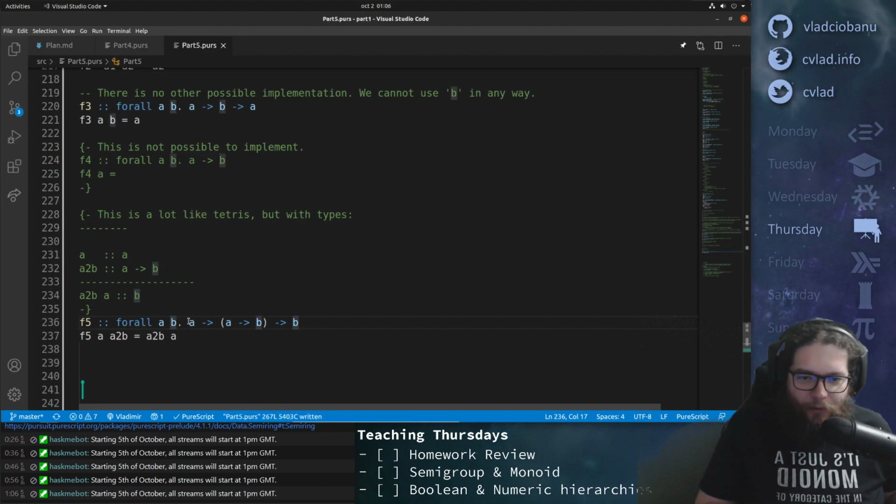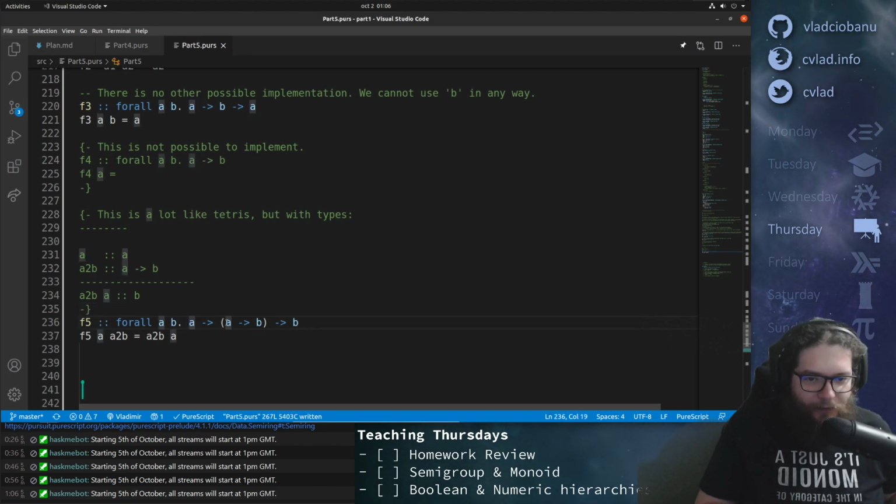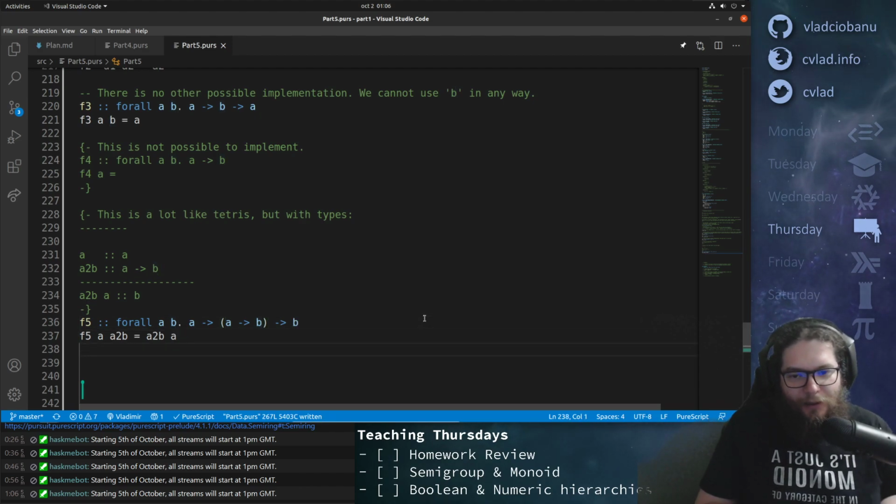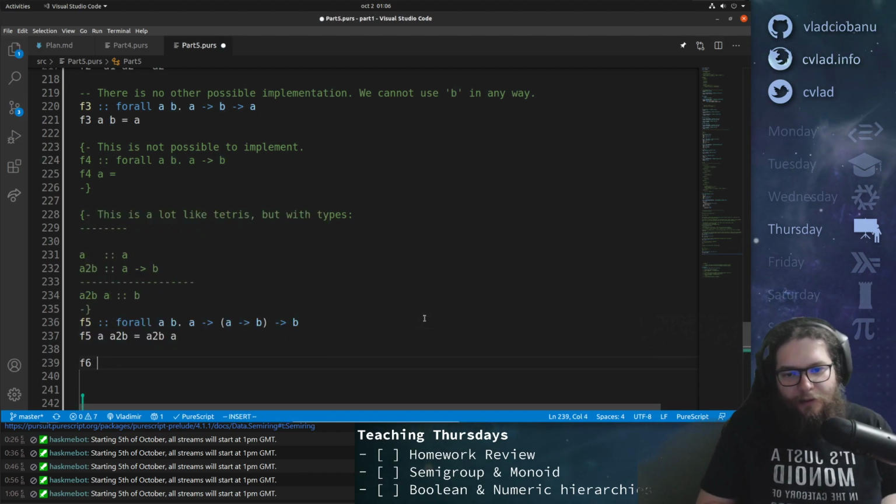Right, you kind of have to look at what your inputs are. Can I combine them in any way by calling functions? I can give this A to this function and get a B back, and voila, that's what I was doing. So let's do another example of this.